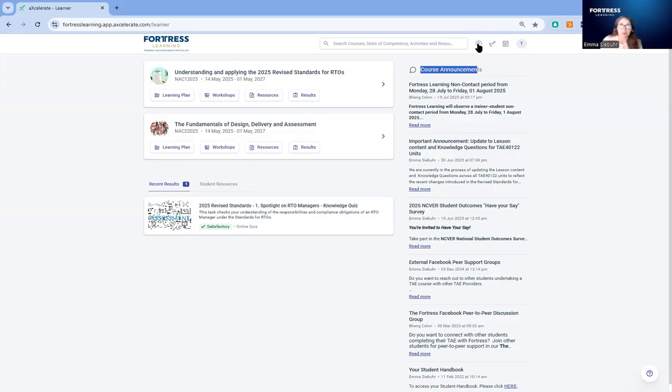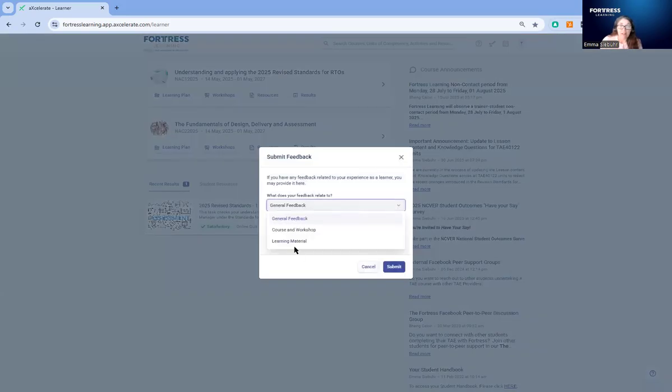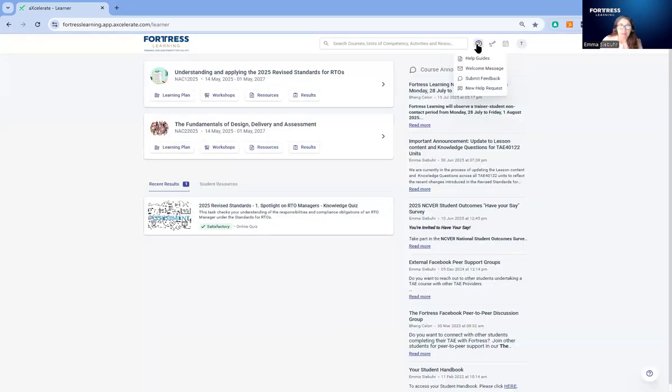At the very top on the right hand side here, you'll see some icons. Under the question mark icon, if we click on that, you've got some help guides. You can get the welcome message. You can submit feedback. We love feedback, so any feedback you've got, please do submit. And also you can do a help request. We'll talk about that just in a bit, because the help request is also down here in this little question marks. We'll talk about that as we get into the course.